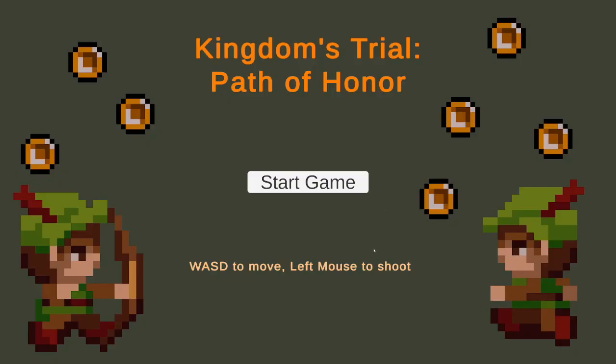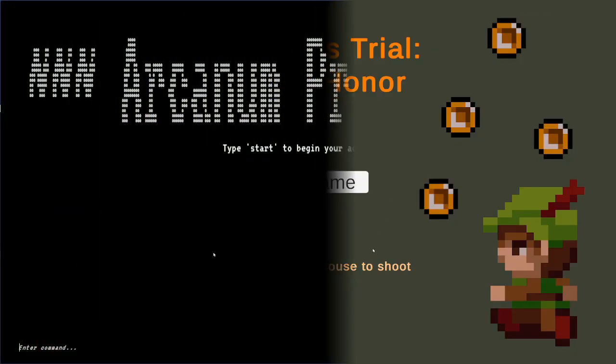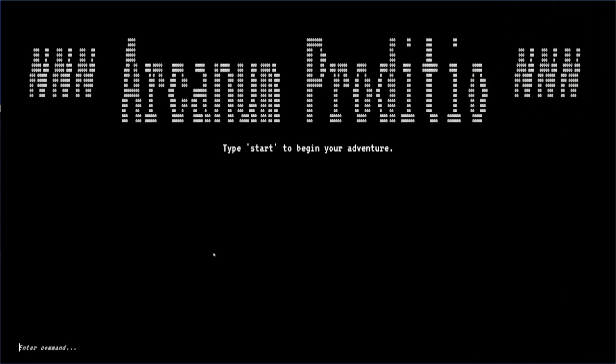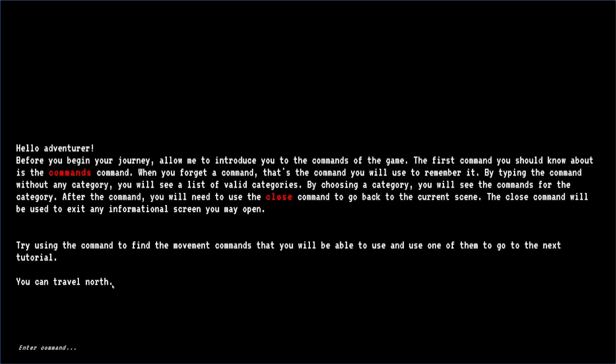Okay. All right. I am not even going to try to say our game's name. Arcanum Proditio, maybe? I don't know. There we go. Let's start. I've got a very Dwarf Fortress vibe from this. Oh, gotta click down here. Type start.